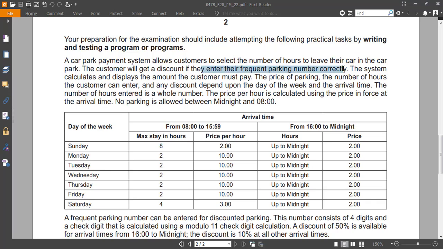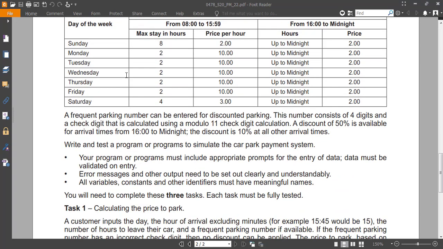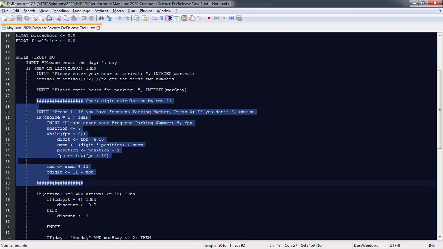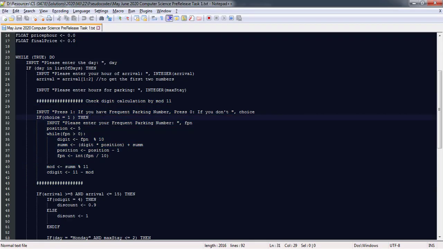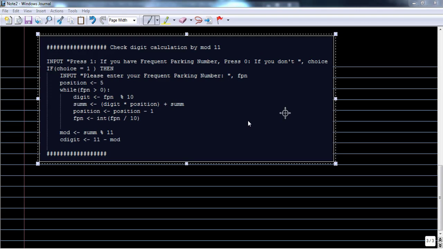Yeah, if they enter the number correctly, the customer will get a discount, and it's not obligatory. But if somebody enters a number and it doesn't match, they won't get any discount. All right, so if they have an FPN number, they'll enter it and I'll give them a choice. Now if the choice is 1, that means they have a frequent parking number.